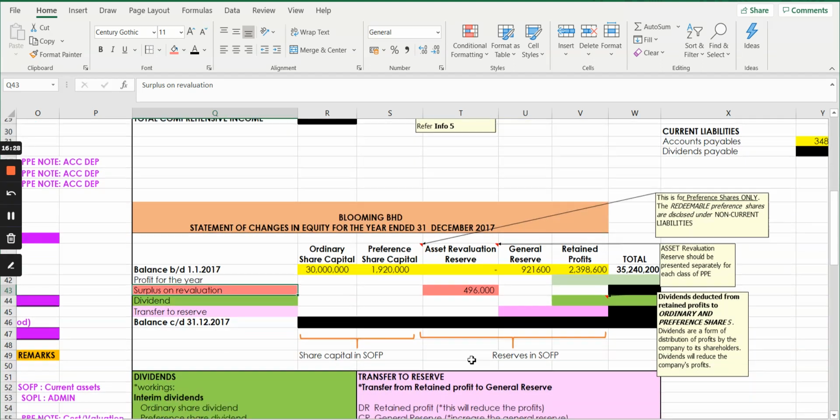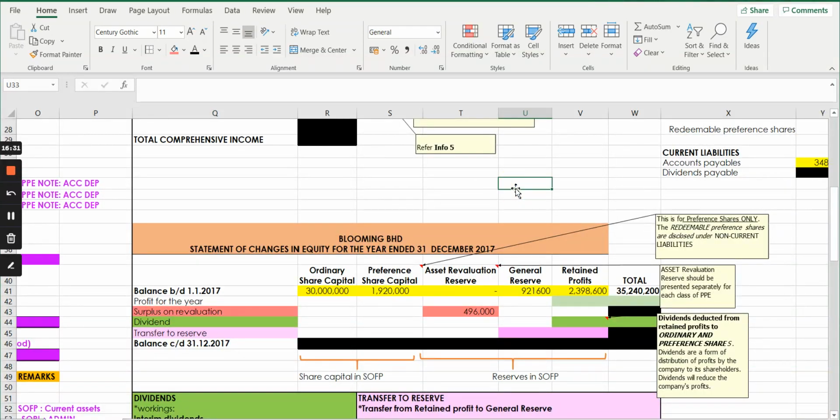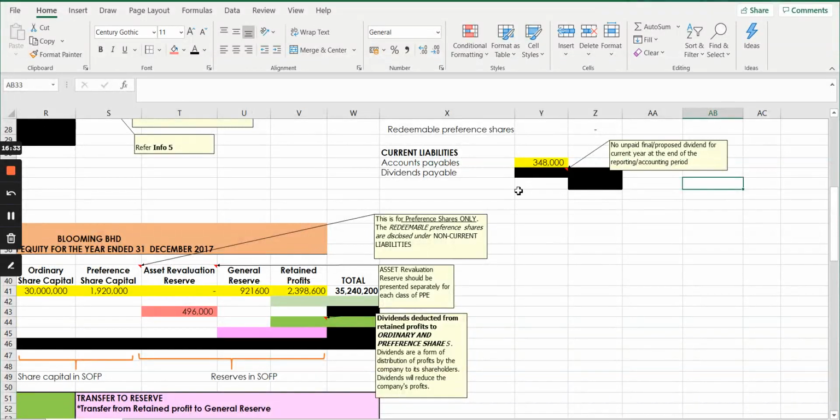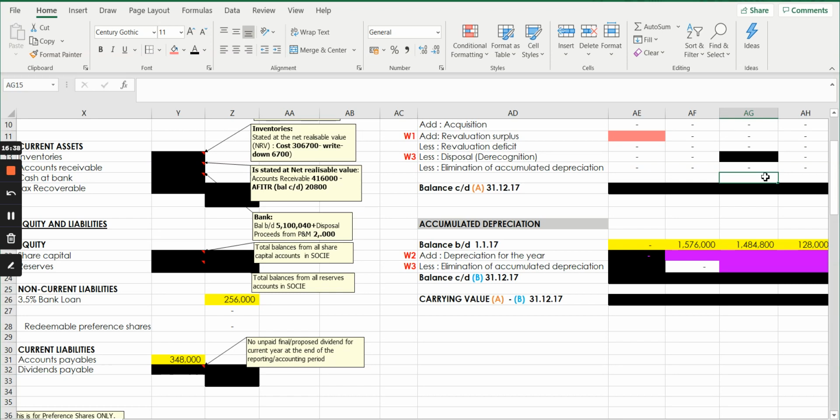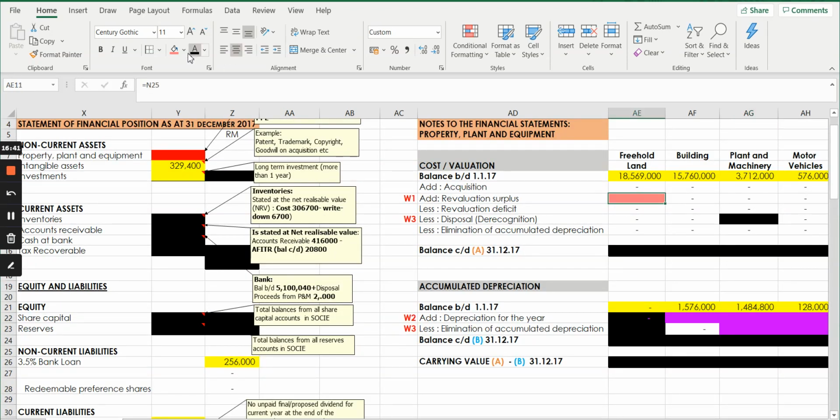Next, it will also have to be reflected in the notes to the PPE under the valuation of PPE, since this is done under the revaluation model. That has to be added to the cost or valuation section with the surplus. Now there is no acquisition in this question, and there is no deficit. I just put it here in case you need to check for that. In this question, it will only involve disposal and revaluation. That is the first one.